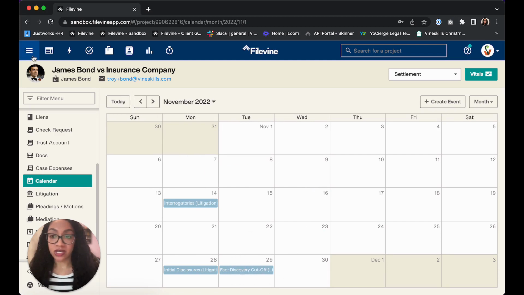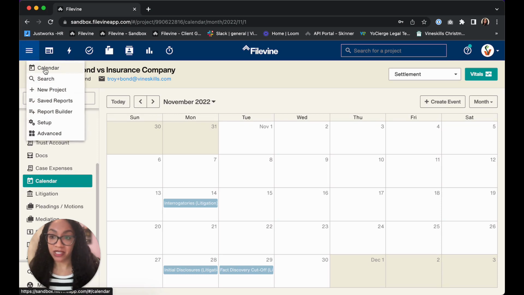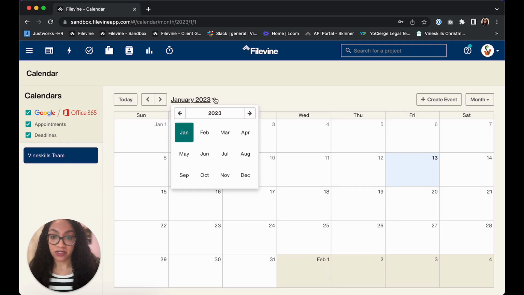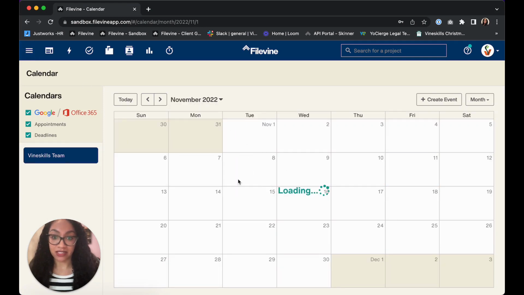You can also see it on your personal Filevine calendar by going up to the top here and clicking on calendar. And this is my personal Filevine calendar, of which we're going to go back to November 2022. And here it is for you.